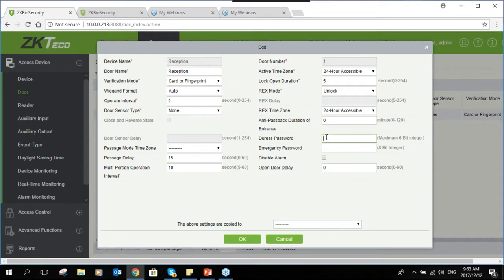A duress password is the password that you can use when you're under duress. It works the same as your duress fingerprint. And then we have an emergency password. Emergency password and duress password, they are both different, because an emergency password is a password that you're gonna use under emergency purposes, like maybe someone has fainted, then you need to key in your emergency password to alert the security guard so that they can call in the emergency services.